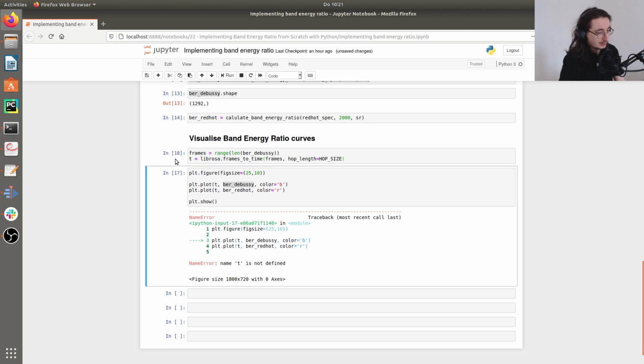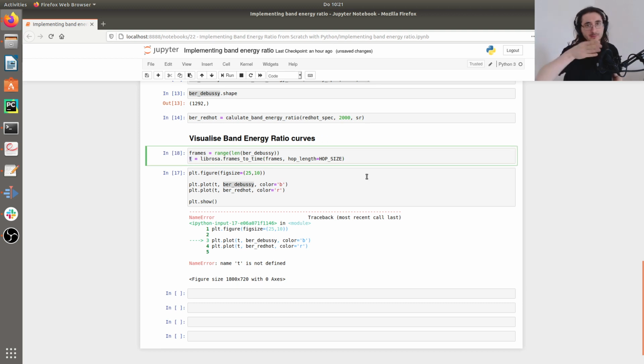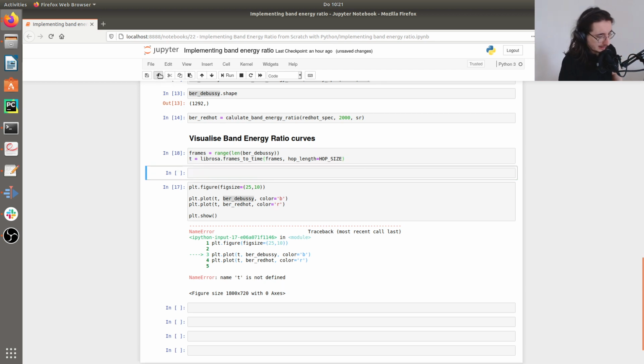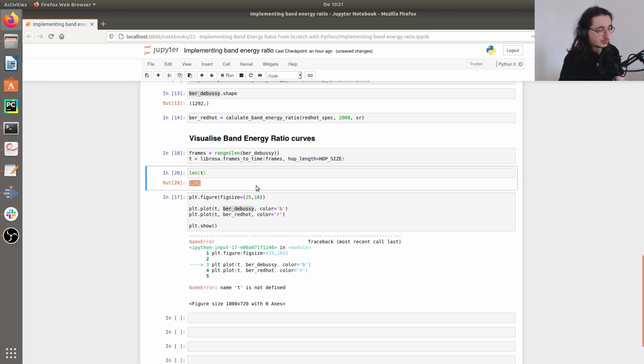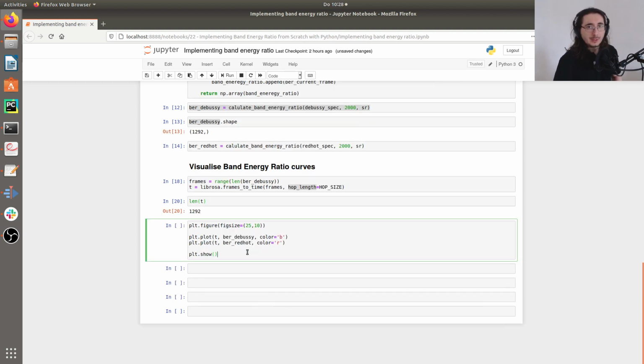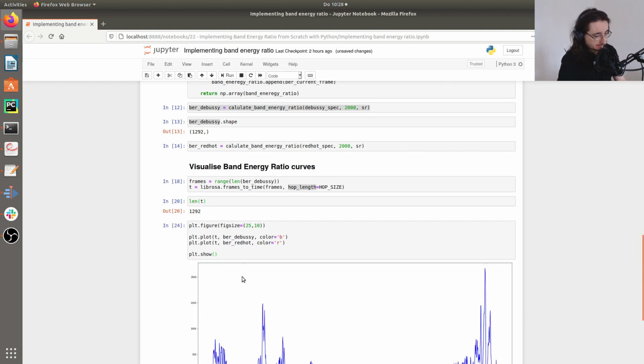Okay, and so here what I get is basically the value of time at each frame. So let me show you what I mean by that. So here t is an array, and the length of t is equal to 1292. So these are all the frames, and at each frame we're converting from an int to the relative time given the hop length that we are using. Now that we have t, we can move on and plot our band energy ratio for the two songs.